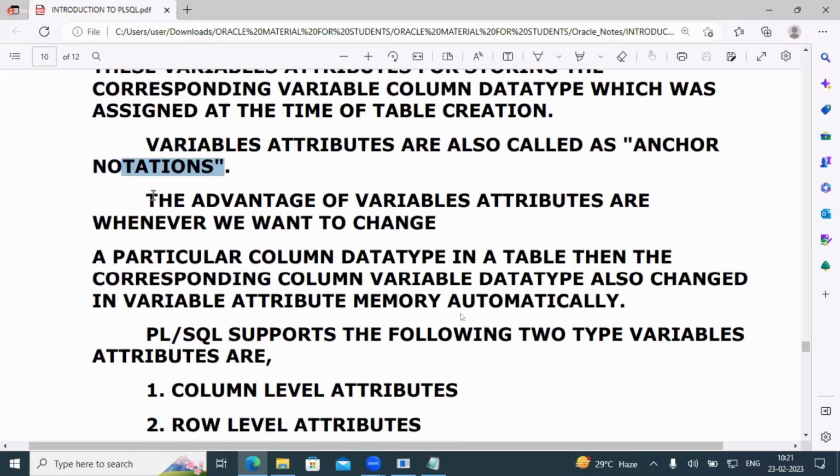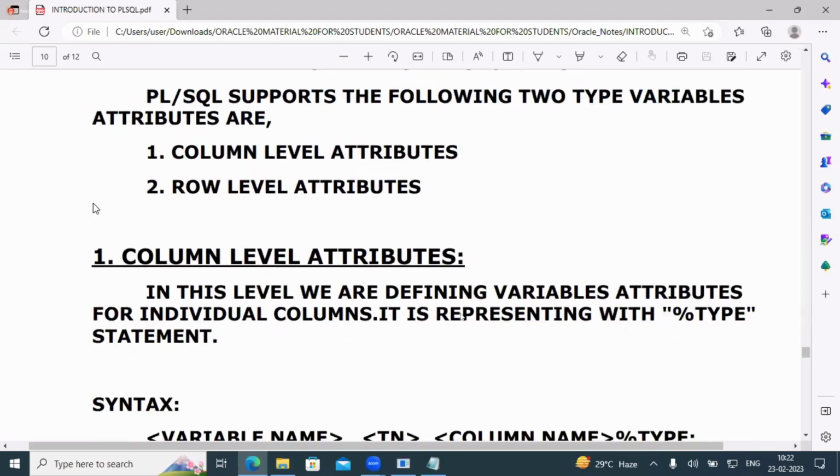The advantage of variable attributes is, whenever we change a particular column data type in a table, the corresponding variable data type also changes in your variable attribute memory. Clear? This is the advantage of anchor notations. Now, how many types are there of these anchor notations? I can apply them at two levels: one is column level, one is row level.